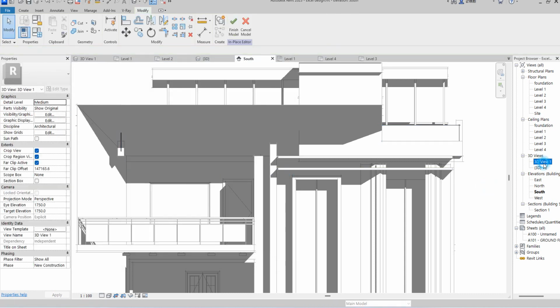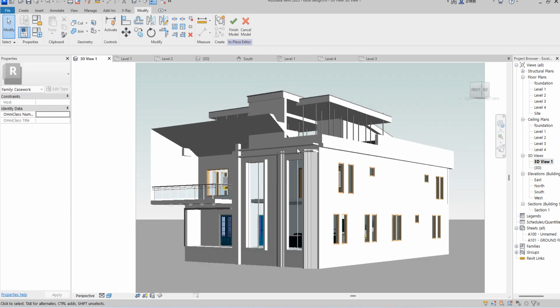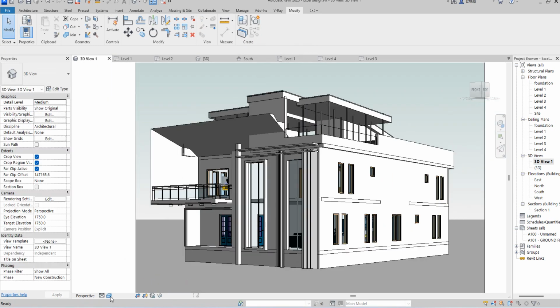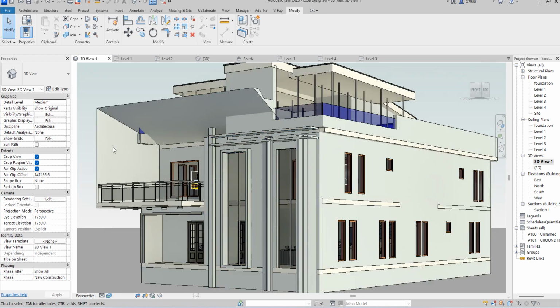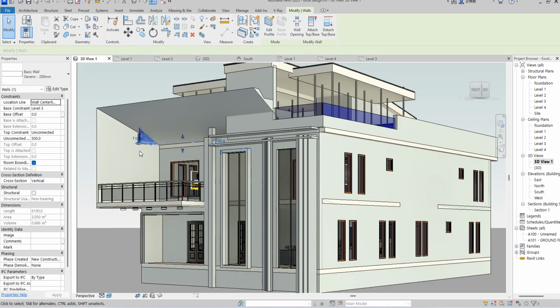So when you go to your 3D, you see the transparency is there. So when you select realistic, the detail will come out. What is the issue with you? Finish it. Okay, that is this. So now we have some issue here that we need to work on.